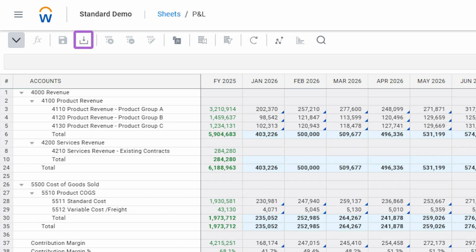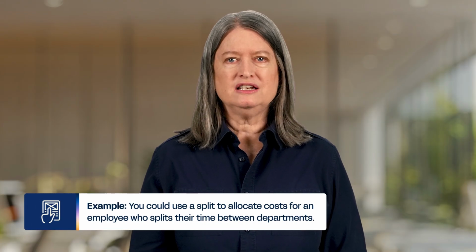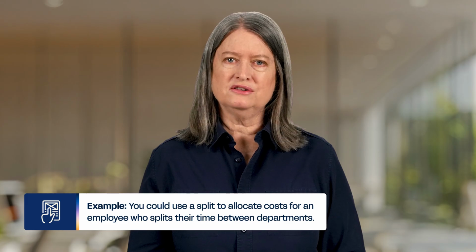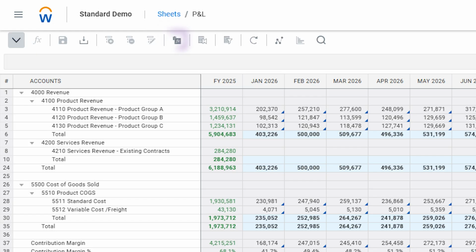The Download icon exports the sheet data to Excel. You can use the next three icons to add, delete, or rename splits. Splits are sub-rows that hold additional detail or supporting calculations for an account. For example, you could use a split to allocate costs for an employee who splits their time between departments. The next icon lets you toggle the copy mode from copying values to copying formulas. The Reset to Default View icon lets you reset the sheet to the initial view defined by your administrator.